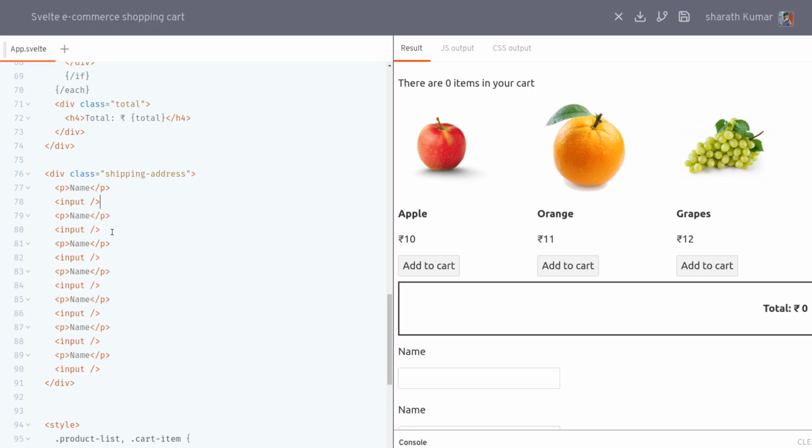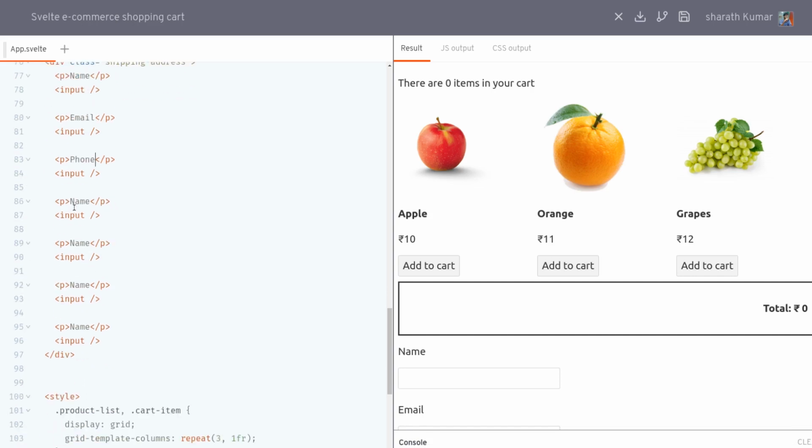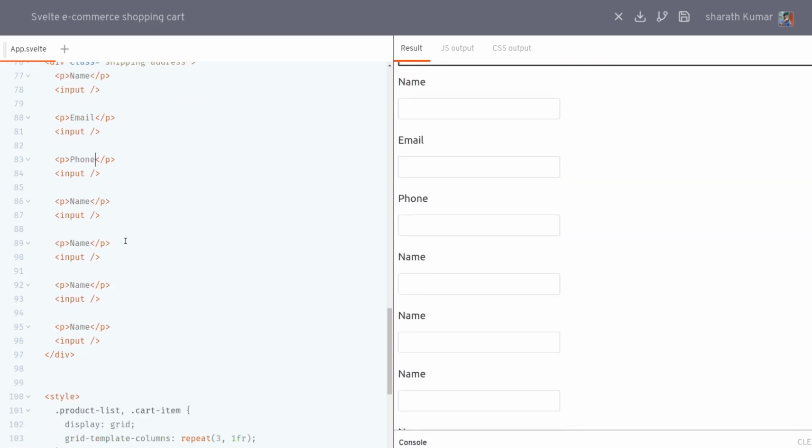After name we'll have email, and then phone and other things. Okay, email, phone, and street maybe, right? And city, or instead of street we'll call this address, and instead of input we'll have text area.